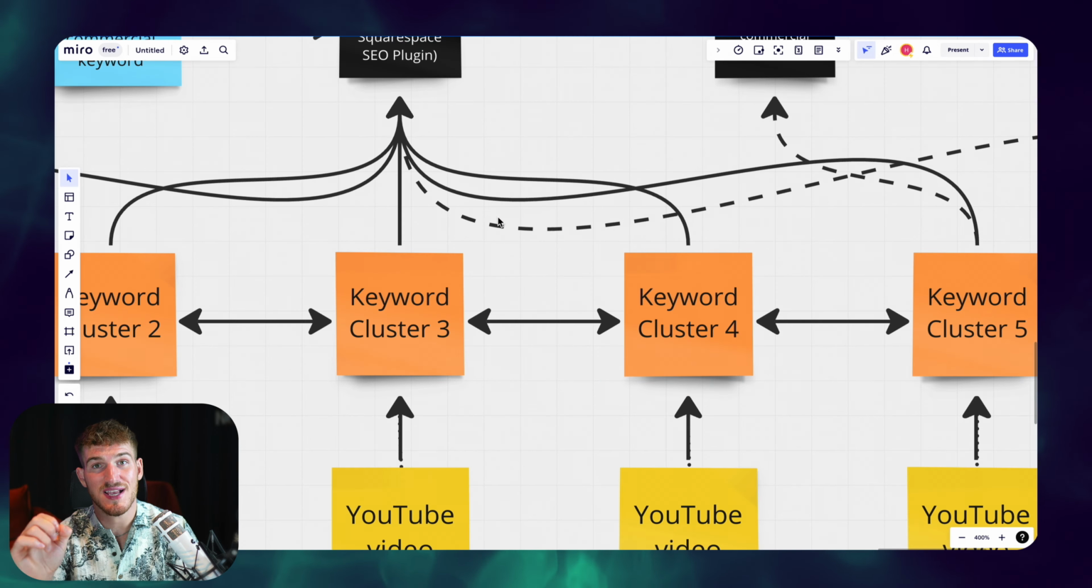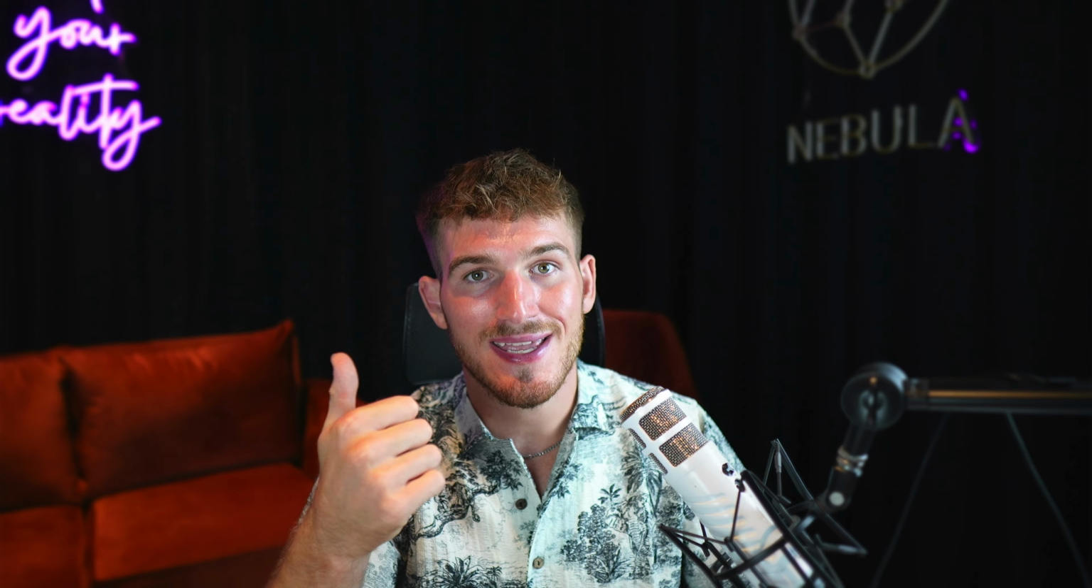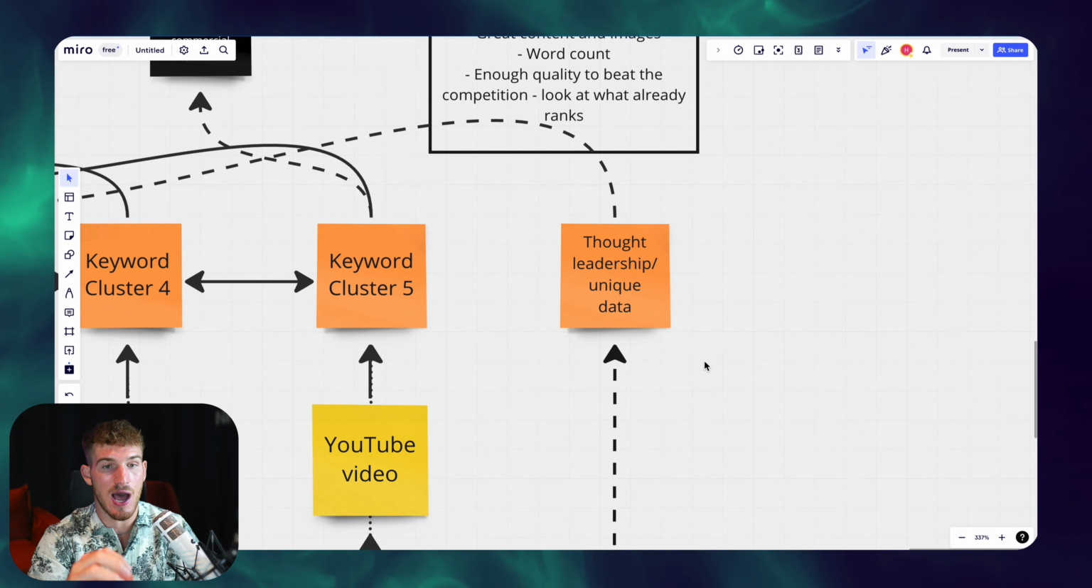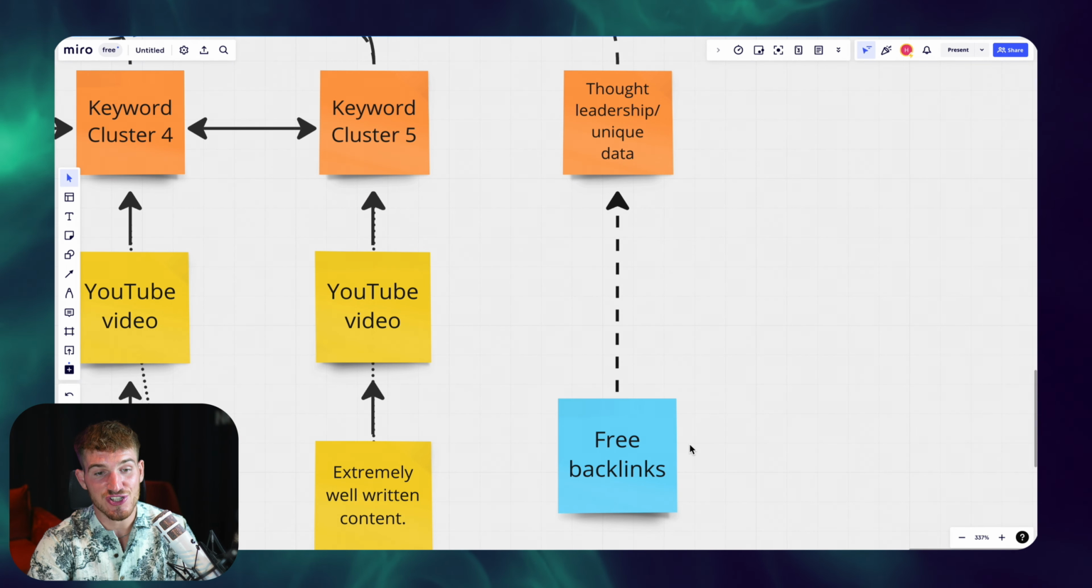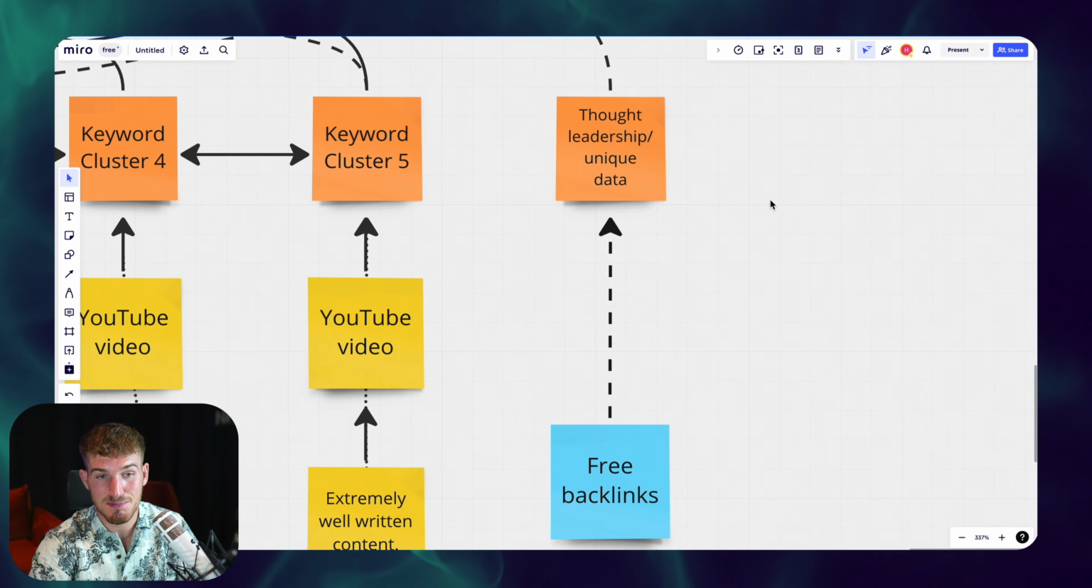If you really want to take your SaaS SEO to the next level, I recommend that you look at publishing thought leadership content that has unique data. The reason we do this is because this sort of content is more likely to get backlinks because it's unique and it's thought-provoking to the point that people would refer to it in their articles and pages. This essentially enables you to get free backlinks, which is super useful because in this page, what you want to do is internally link to your main commercial pages.